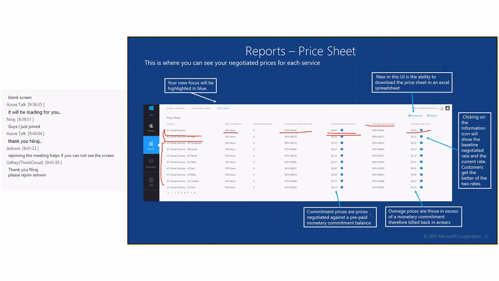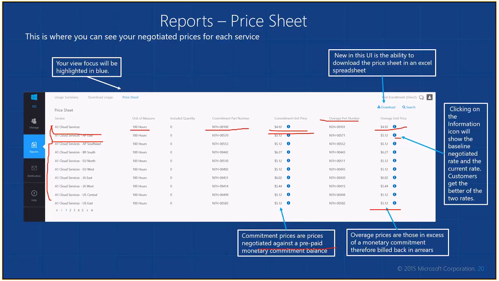The commitment price is the price you're going and negotiating, and the pre-monitoring commitment for your balance. And this will be an overage unit price, which is what you just committed, that okay, your billing areas would be like this, and you'll just go ahead and do that. And this icon will be showing you how and where your negotiated price and the current rate of your customer balance would be going, and it has the two rates and all.